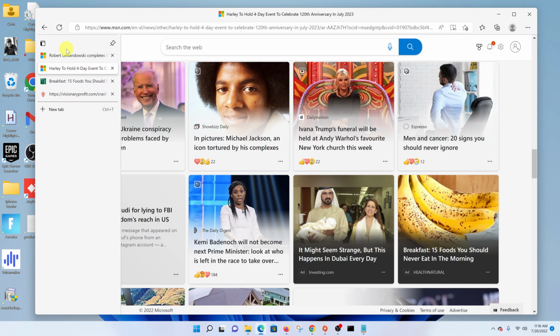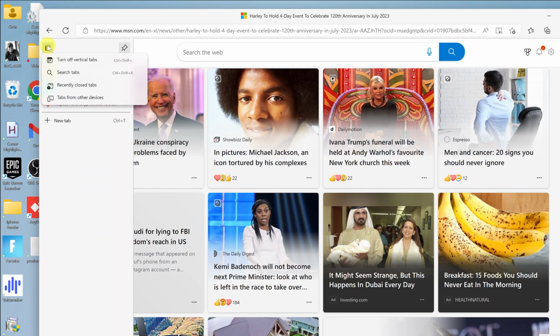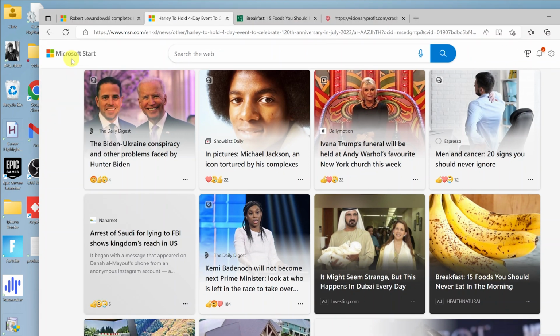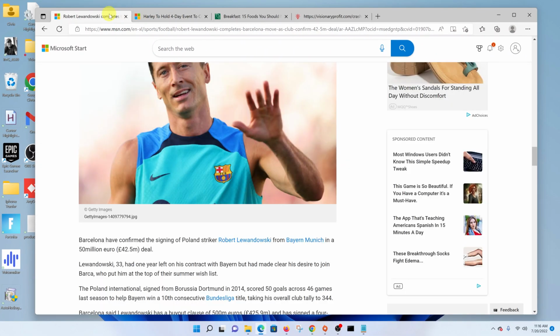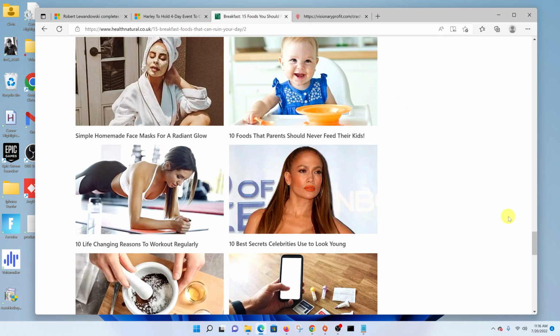If you want to turn off the vertical tabs and return to the horizontal tabs, simply click on this button and then select Turn off vertical tabs, and it's going to go back to the horizontal default tabs. And that's basically how to enable and disable vertical tabs in Microsoft Edge on your Windows 11 PC.